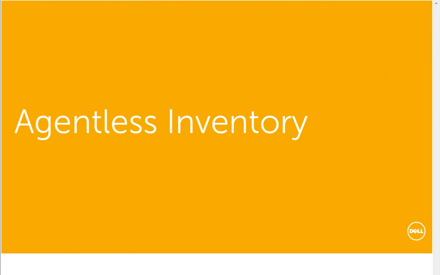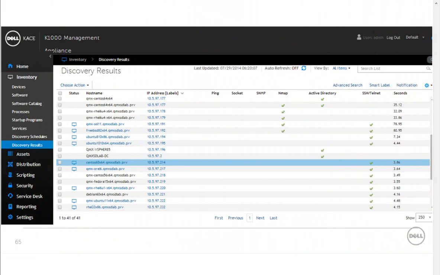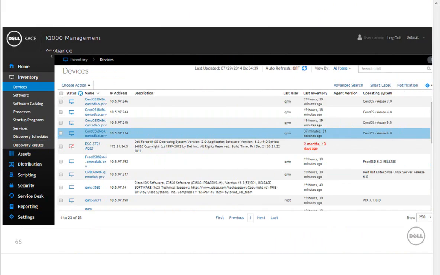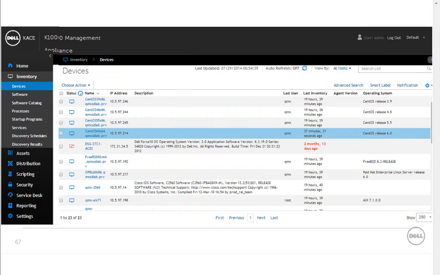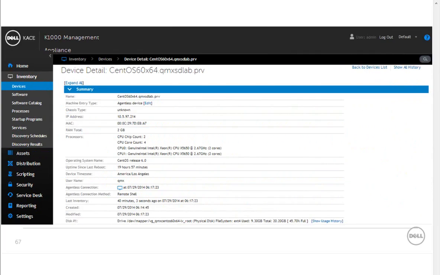So agentless inventory. Now that we've discovered devices and provisioned them for agentless provisioning, let's take a look at the actual inventory. So here's the fun part. You can either click through from the discovery results or go through the devices screen to drill down into the individual inventory information. You'll notice that it says this is an agentless machine type up here. And then you'll see the same information that you'd see if this was an agent-managed device. So, for example, if you compare agentless to agent-based inventory for a Red Hat box, you'd get the same information.